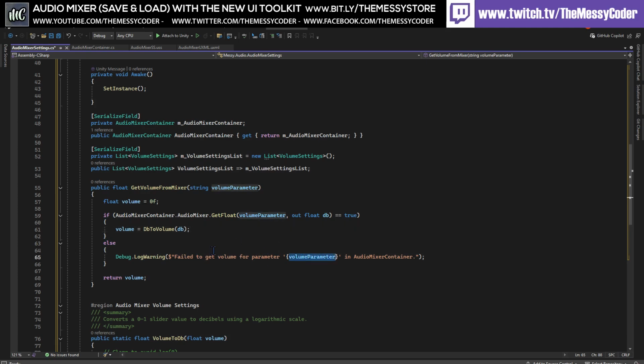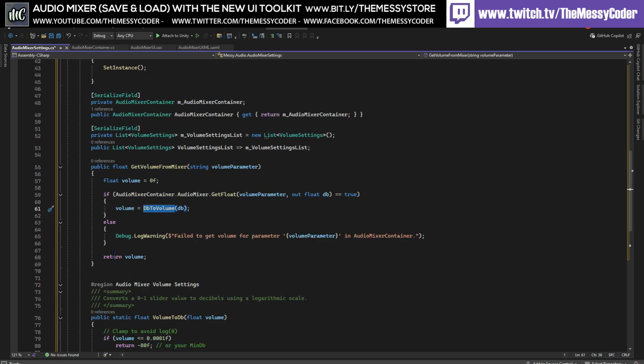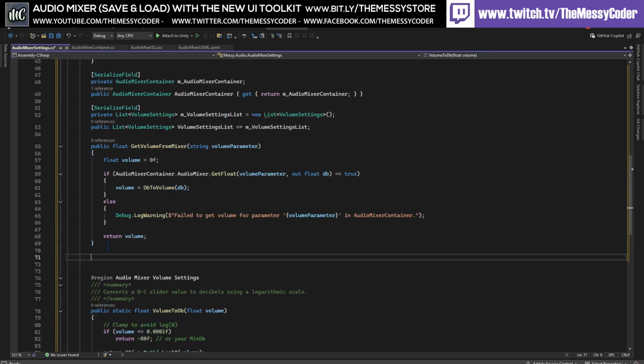So it's always handy to put something like this in. Now we want to convert this decibel float into the 0 to 1 value, and that's why we're using our new method that we just did a second ago, the dB to volume. That won't do anything unless we actually start using it.